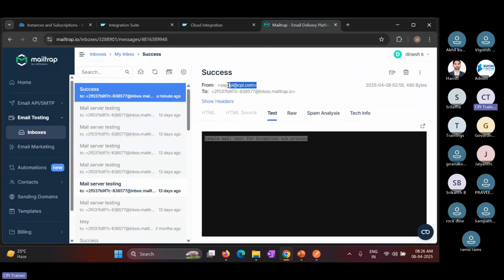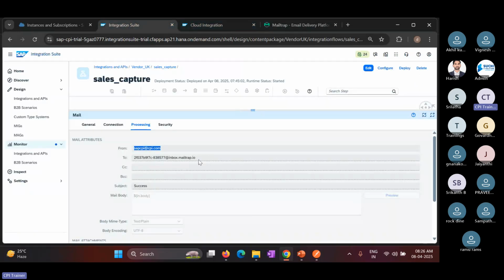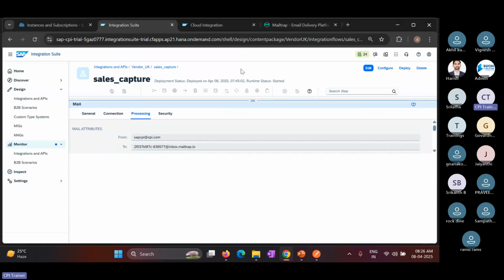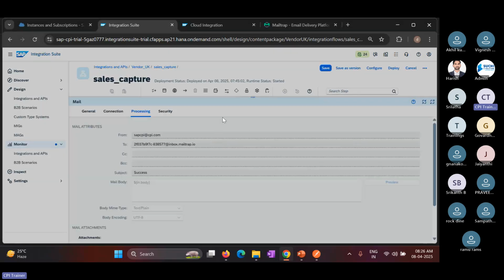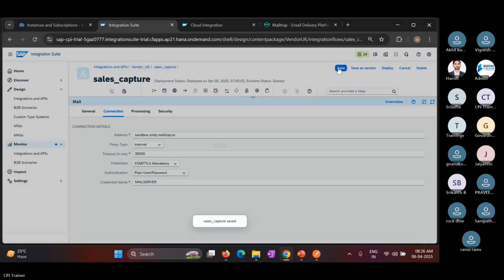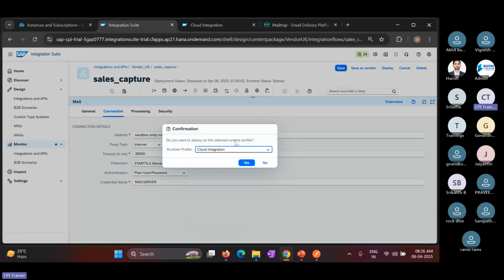And if you see here, the mail ID from SAP CPI at cpa.com, and the two mail ID is mine, and the subject is success. Okay, this is for the success case. Now we have an issue in the mail configuration. Let me edit something in the same mail and test it. So now I'm just removing this port. I just removed this port, saved it, and deployed it.